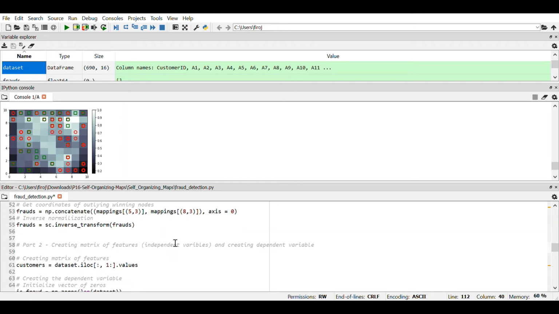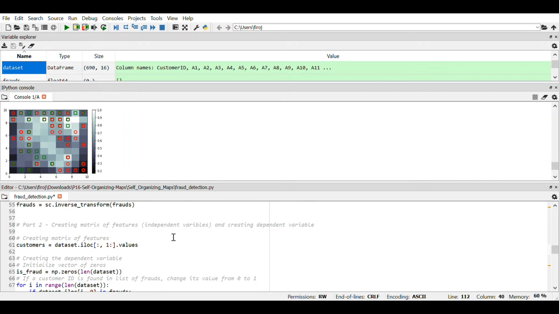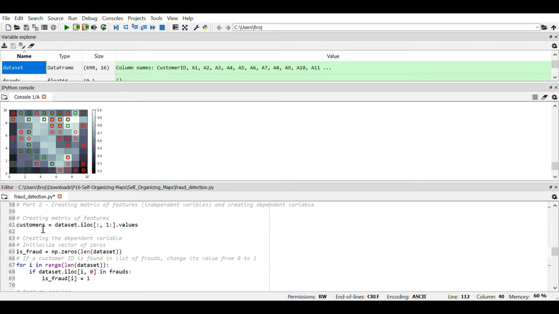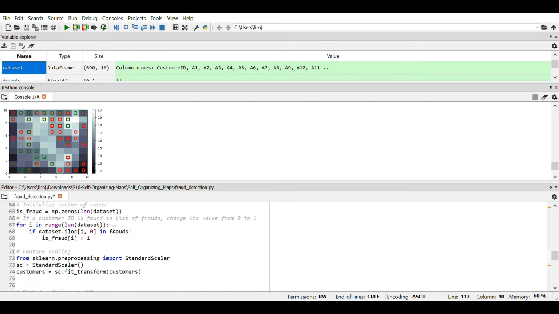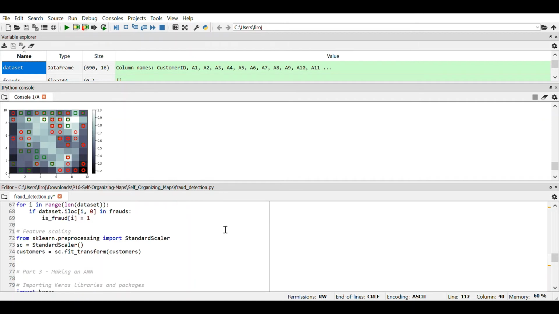And so now for part 2, where we create a matrix of features and create our dependent variable. So we can create our matrix of features or our set of independent variables through this simple line of code. And then we create our dependent variable by first initializing a vector of zeros. And then if a customer ID is found in a list of fraud, since we actually don't know the name of the customer itself, we're going to change its value from 0 to 1. Then once again, we're going to do a bit of feature scaling.